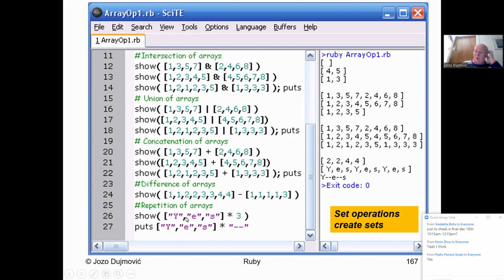You can also have repetitions of an array. If you say yes times 3, you get yes, yes, yes. Or you can put a string inside. So here is the possibility to multiply an array times a string. When you do that, you insert this string inside this array of components. Set operations create sets. That is important. Conjunction and disjunction, and and or, create sets.